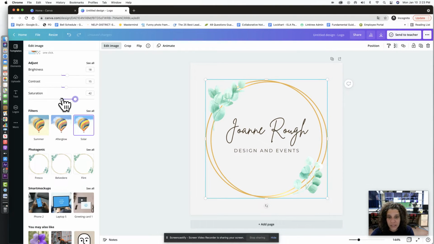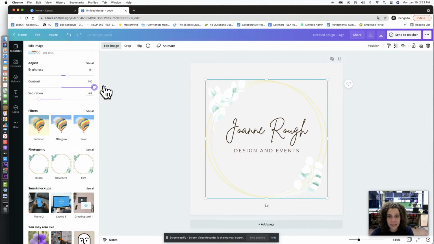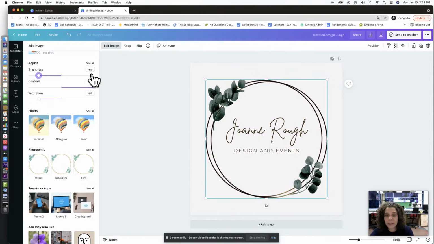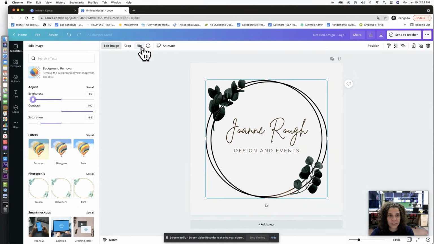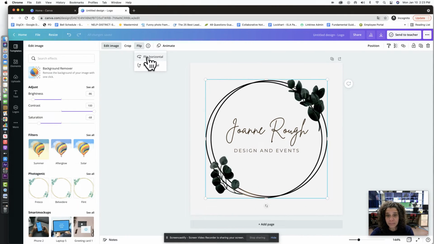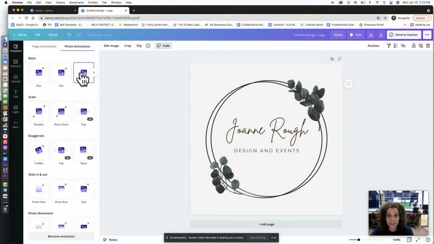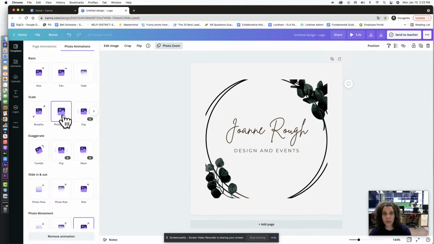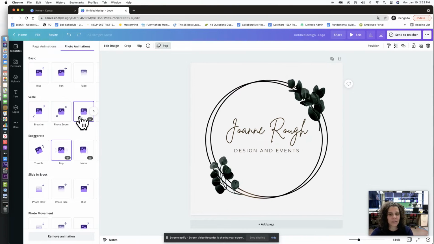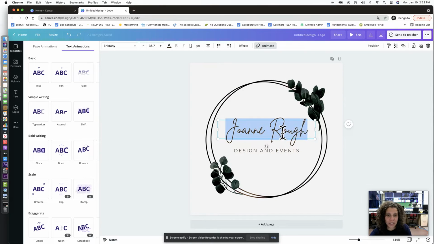You can mess with the saturation and the brightness just to change it up a little bit. If you wanted to go black and white, you could do that. You know, there's a couple different things. You can flip it, so it'll just switch it around a little bit. You can animate it. So if you wanted it to slide in, if your teacher's going to put it on their website or something like that, you could do something like that. Okay. You can change the text here.